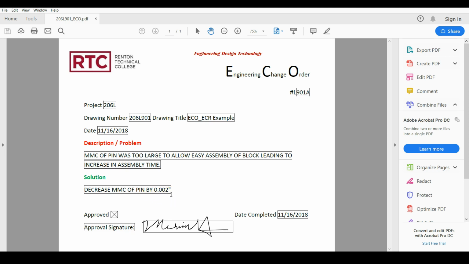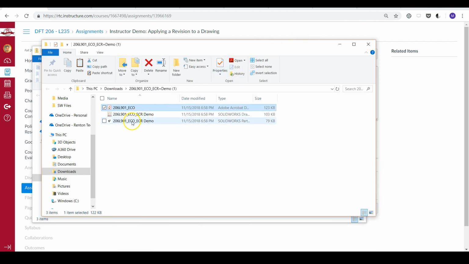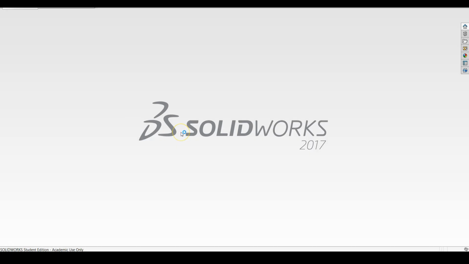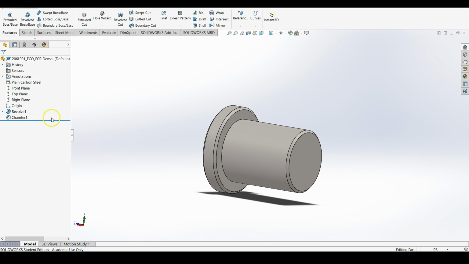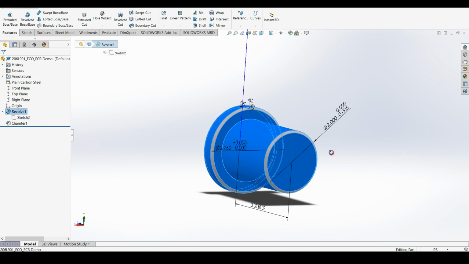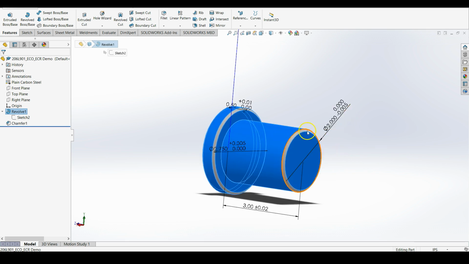We're going to go into the part model and part drawing to do that. So I'm going to close this, and then I'm going to open up the part first. Okay, I'm going to open up the part, and I can double click on one of these features to find the dimensions, and there is the MMC of the pin at 2. This is the thing that we're going to change.